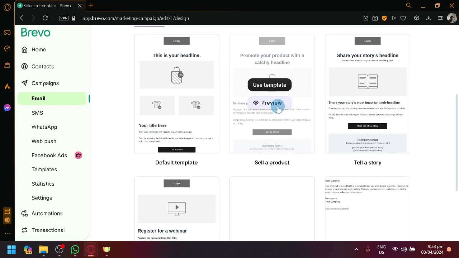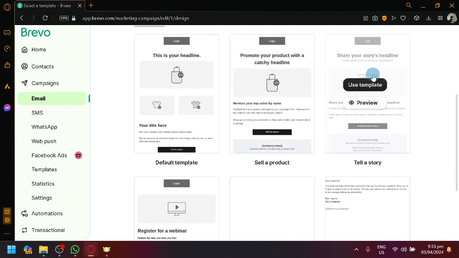Also, these templates are not limited to their type. If you want to sell a product but using a template of tell a story, you could easily do that as well. You're just going to change a different element. Everything's customizable here. You're not really going to have a hard time converting a specific template. So over here, let's click on use template.